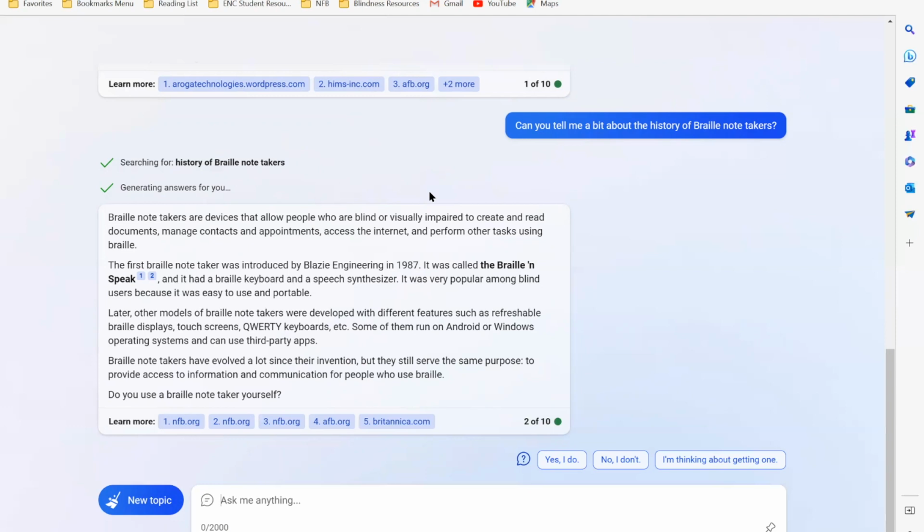Later, other models of Braille note takers were developed with different features such as refreshable Braille displays, touch screens, QWERTY keyboards, etc. Some of them run on Android or Windows operating systems and can use third-party apps. Braille note takers have evolved a lot since their invention, but they still serve the same purpose: to provide access to information and communication for people who use Braille. Do you use a Braille note taker yourself?